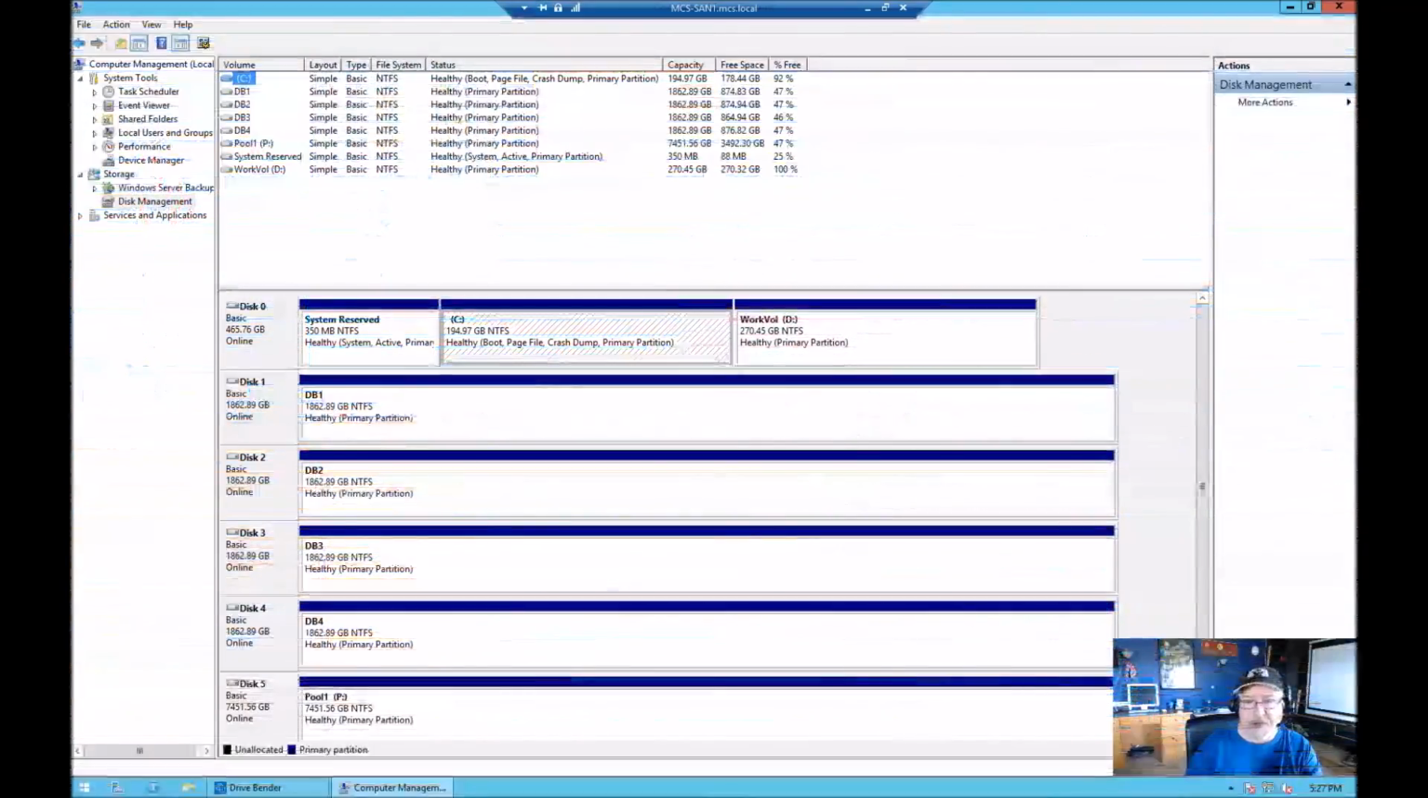So now what I want to do is take you through and show you a little bit about DriveBender and why I like it so much. Alright, so here's a screenshot of my Windows server. I call it my SAN unit, Storage Area Network. Call it NAS, whatever you want to. In it I have a 500 gigabyte boot drive as disk 0, as you can see here. And then I have DB1 through 4. Each one of these is a 2 terabyte Seagate regular spinning hard drive. They're a serial ATA3 interface.